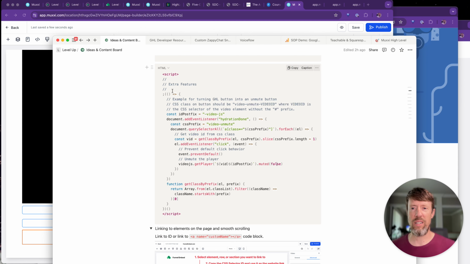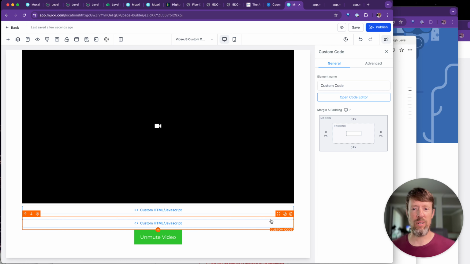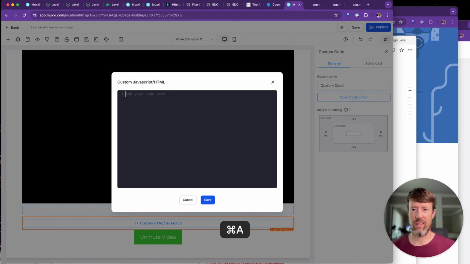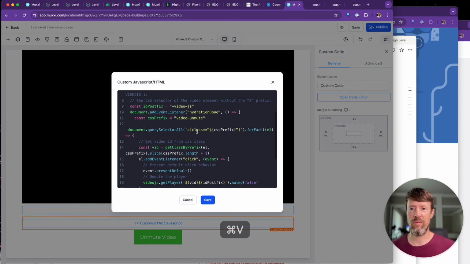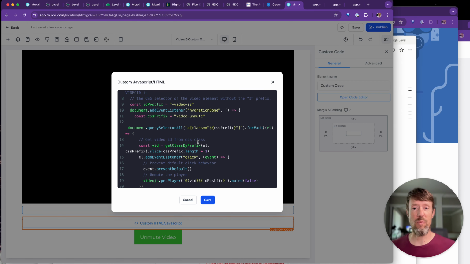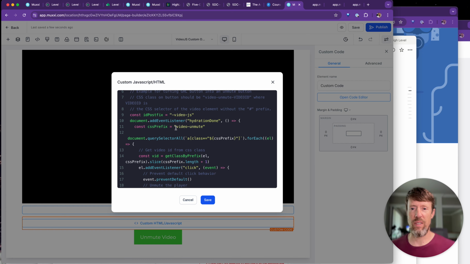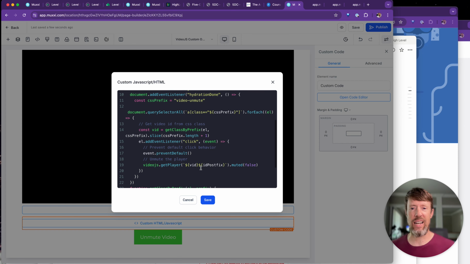And we need to copy in this additional code. It could be in the same code block, but I like to put it in a separate code block just to keep things organized. So we're going to open that and just paste it in. And so what this code is doing is it's scanning the page and looking for any buttons that have this video unmute class on it. And it parses that class to get then the video ID, so we know which video is actually being unmuted.